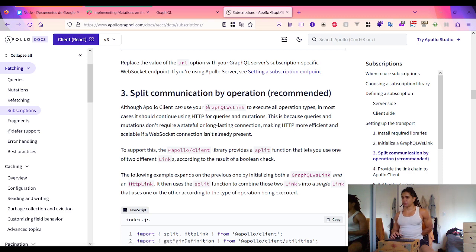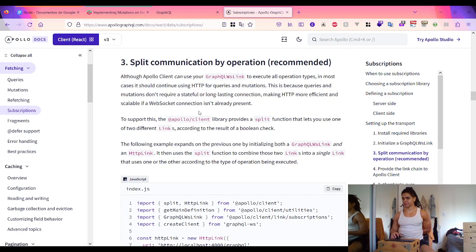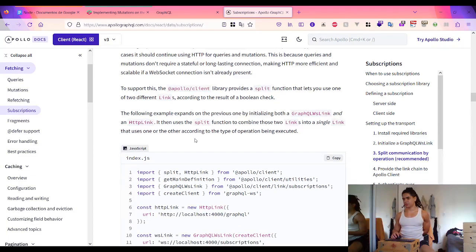Splitting communications by operation is recommended. To support this, the Apollo client library provides a split function that lets you use one of two different links according to the result of a Boolean check. The following example expands on the previous one by initializing both a GraphQL WS link and an HTTP link, and it uses a split function to combine those two links into a single link.